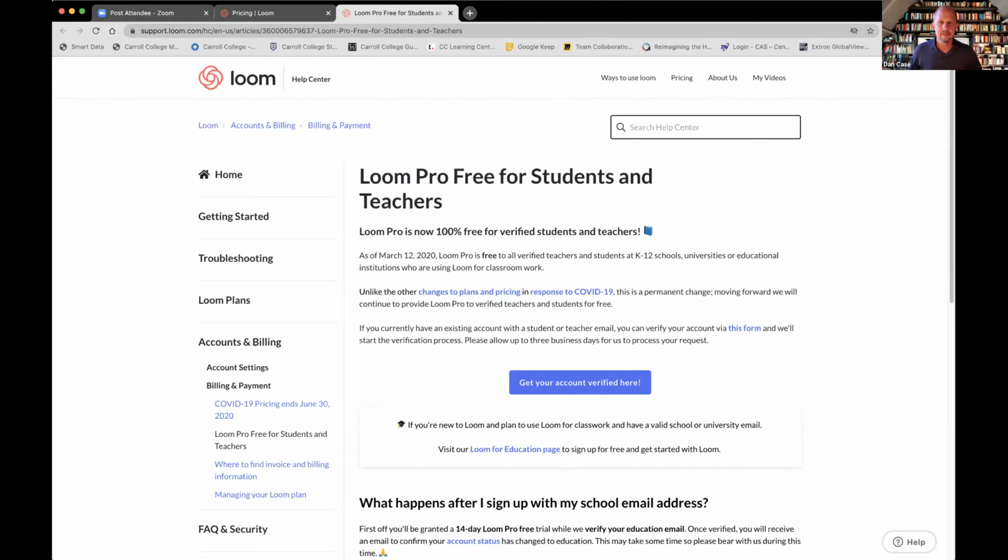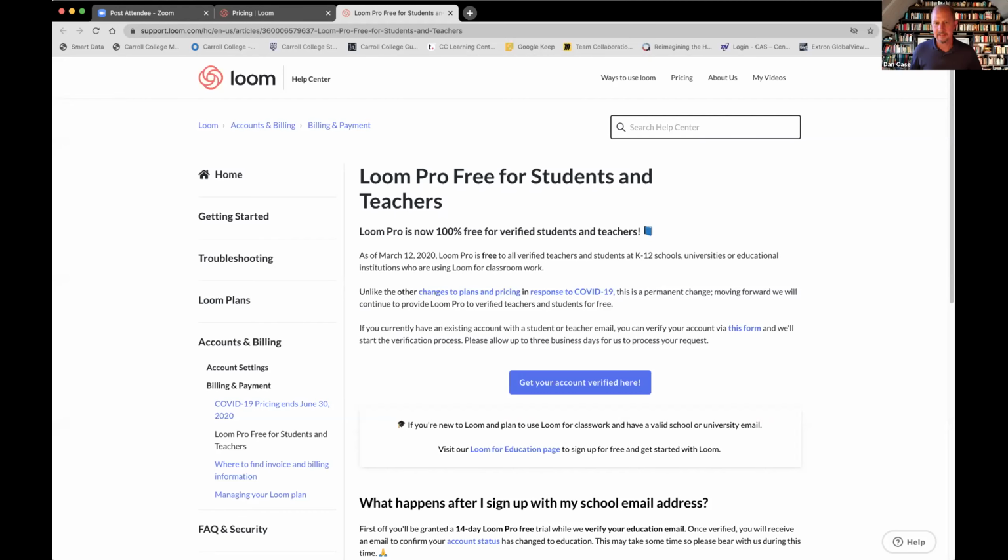So that is Loom. Okay, so big question here is, what do we do with it? How do we use it? So on and so forth. So I'm going to share my screen again, and we're going to try to do this. Let me share my whole desktop here.